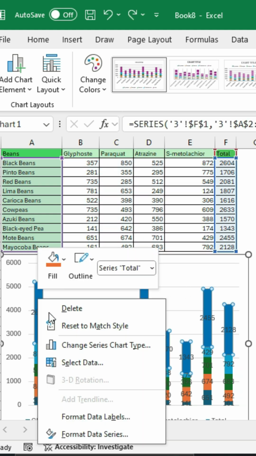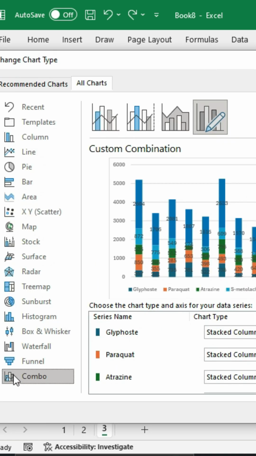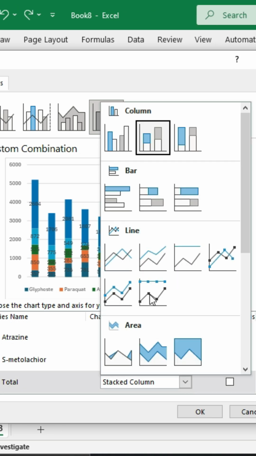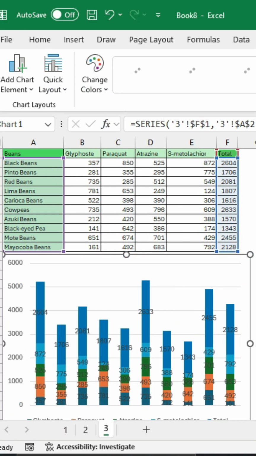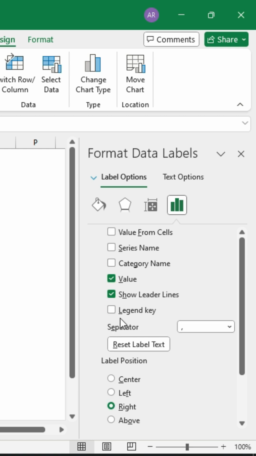So right-click on the bar chart, change the chart type. On this menu here, you're going to click on Combo. Scroll all the way down to Total. You're going to change this to a line and click OK. Now you're going to right-click, Data Label for the Total, and you go Data Label like this.